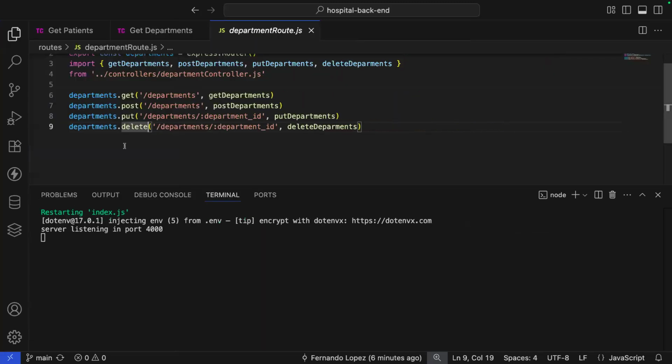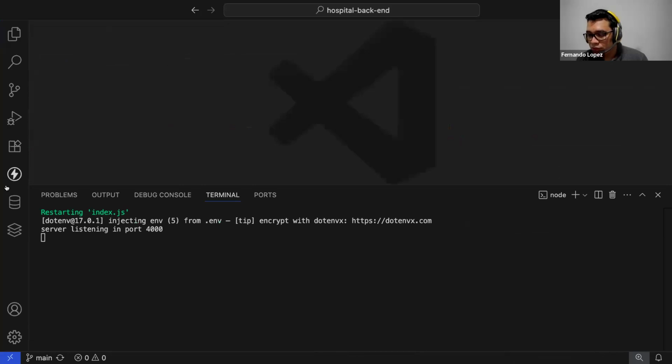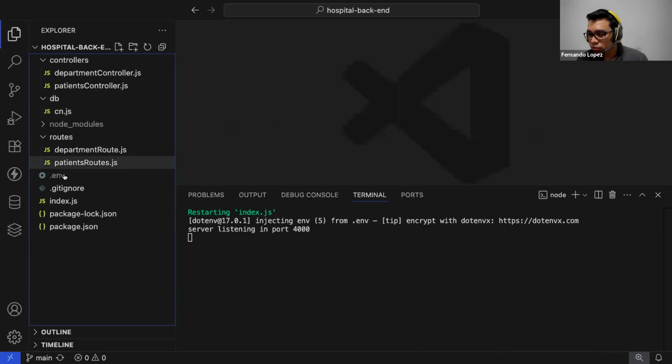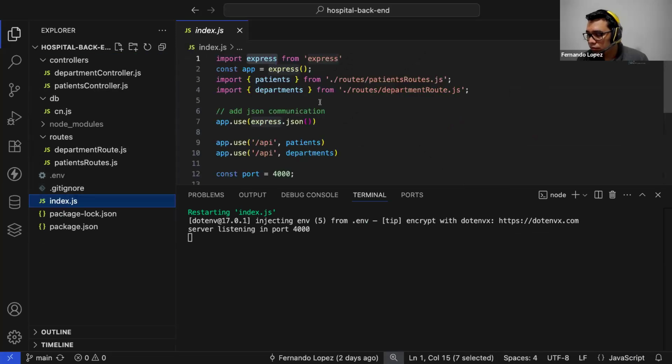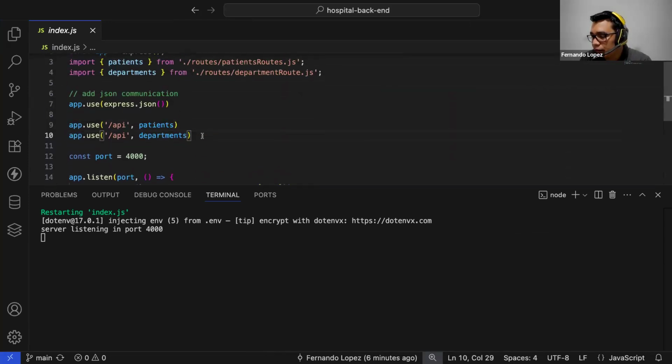And at the end, guys, in the index file, you're going to set up that the app will use those routes. Let me show you. In the index file, we just set up that the app is going to use the patients route and the departments route. That's the way that we can scale up, because if we didn't do this refactor, the app file would have like 2000 lines of code, and that would be a headache to read or modify.